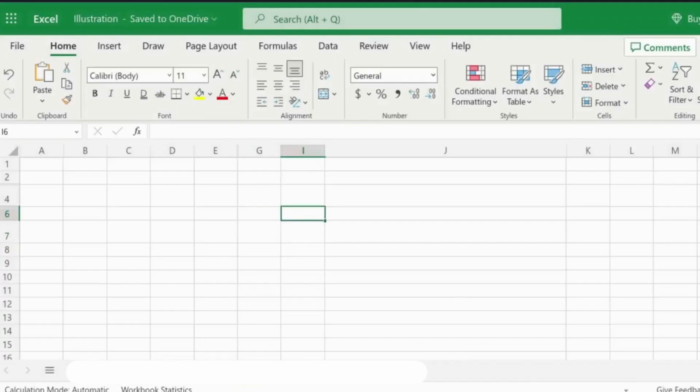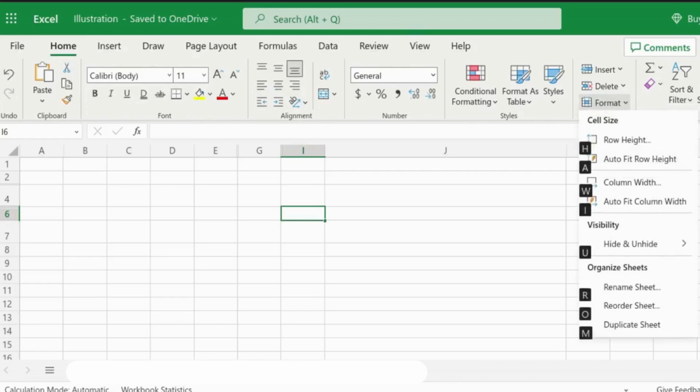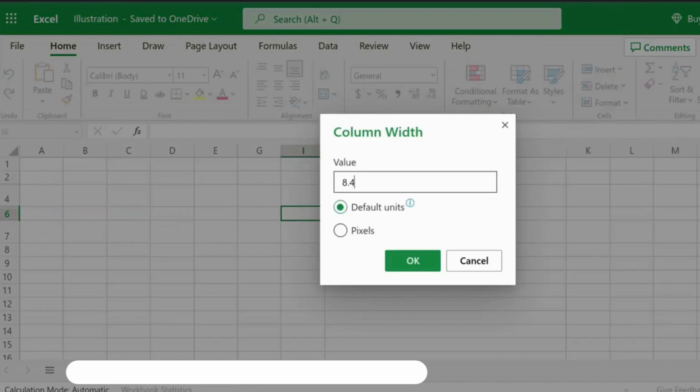Similarly, to increase the column width, press Alt key, then alphabet H key, alphabet O key, then alphabet W key, and you can easily enter your desired value and increase the width of the column.